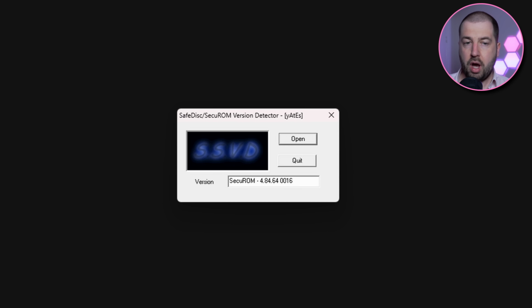I also found this tool from Yates, which will check for SecuROM, and we can see that it is using version 4.84.64.0016. I've actually had some correspondence with the author of this tool from previous videos, so a big thanks to them. So from reading around a bit, it seems that the game itself is actually encrypted, and the decryption key is stored on the CD.